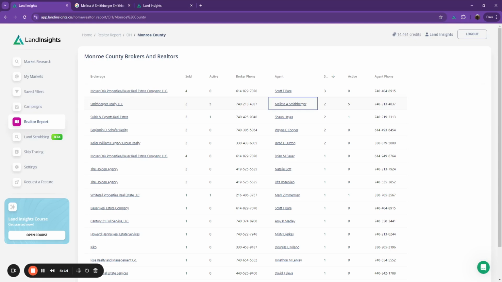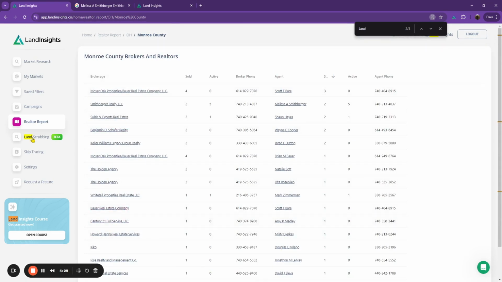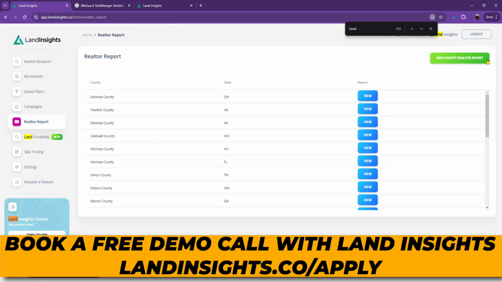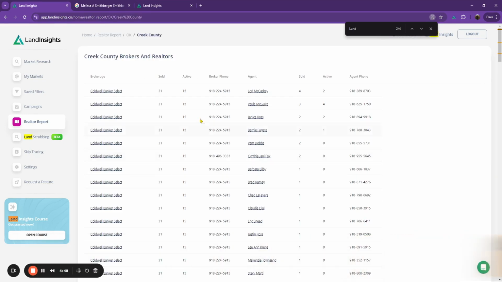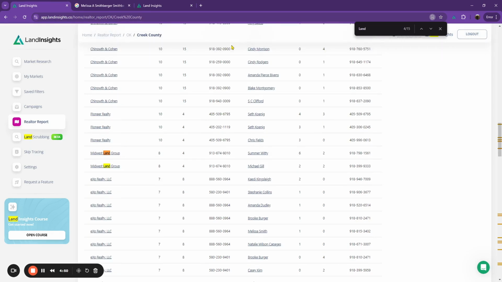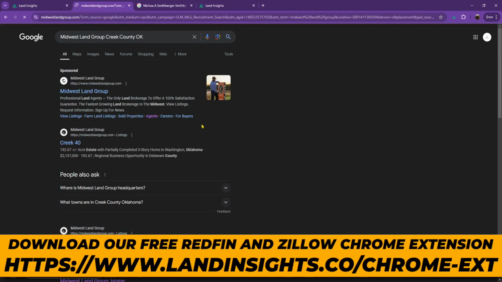Another idea here is you can look for land brokerages. It may not be the case that in this particular county there are any land brokerages. There doesn't seem to be any. But one thing you can do is Control F and search for "land," and you might find a brokerage with the title Land. That'll help you because a land brokerage is going to have more understanding of what's possible in certain markets. For example, if I hop in here, I happen to know that there are land brokerages in this market. You can pull up that brokerage and give it a click.